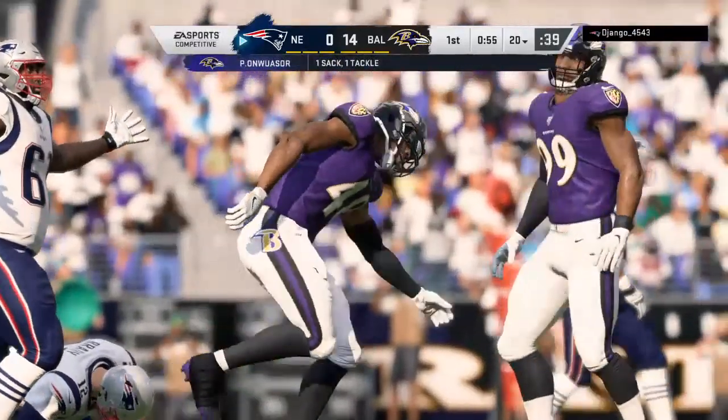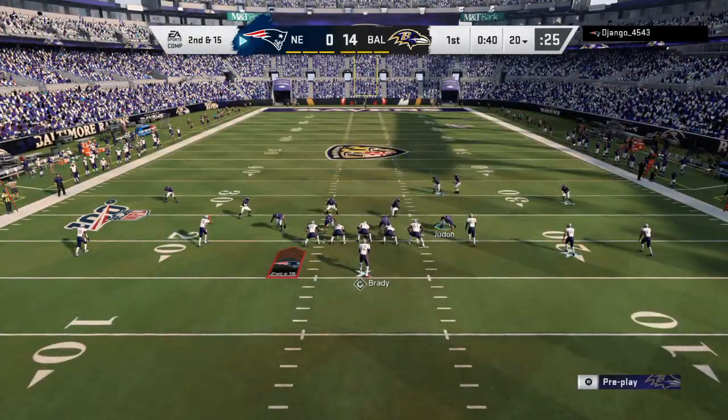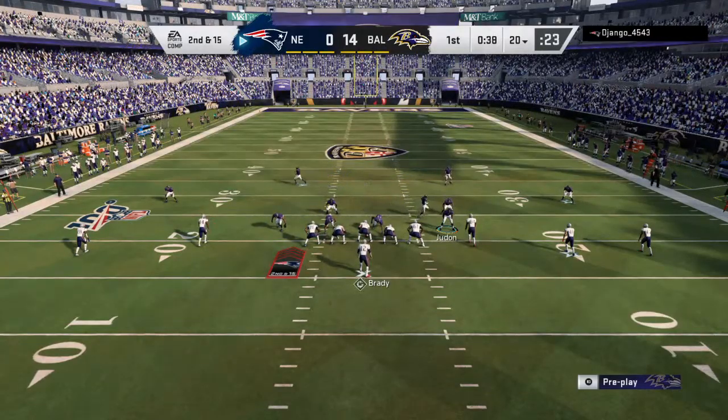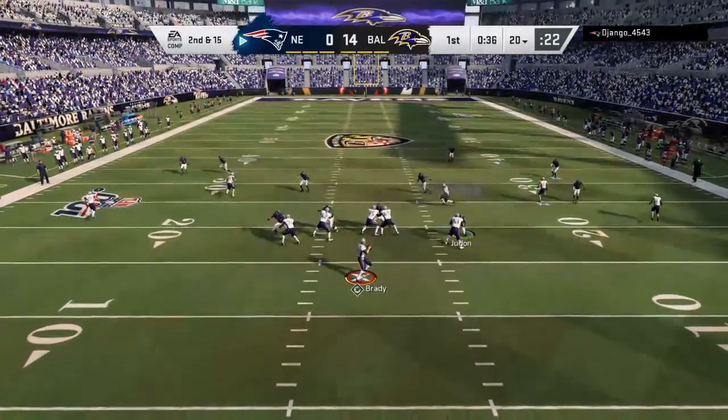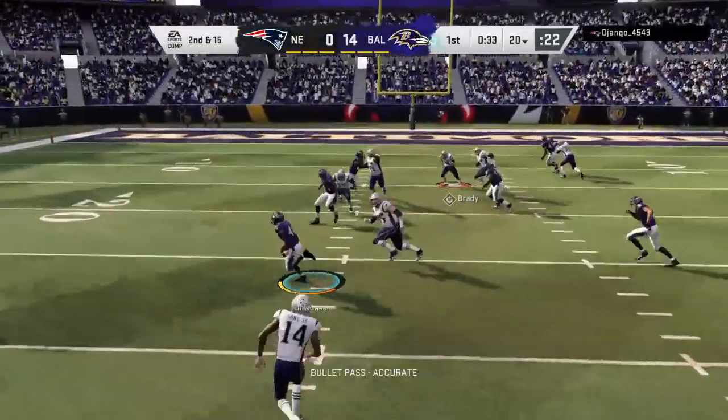Nowhere to escape, and he goes down. Patrick Owasor gets him for a loss of 5. He is so tough to handle on the blitz, and that's Exhibit A. To try again after the sack. Brady, and some room to work.